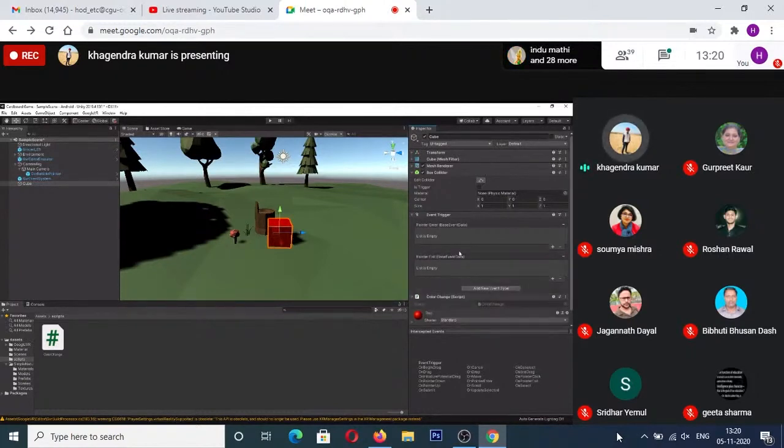So these two events I'm creating, that is, whenever my pointer or the raycast pointer is entering onto this cube, what will happen, and while it is exiting, what will happen. Now enter and exit does not mean that it is penetrating through it. It means that it is colliding with it, and it is staying on, it is still colliding, and it is moving away. So what will happen?